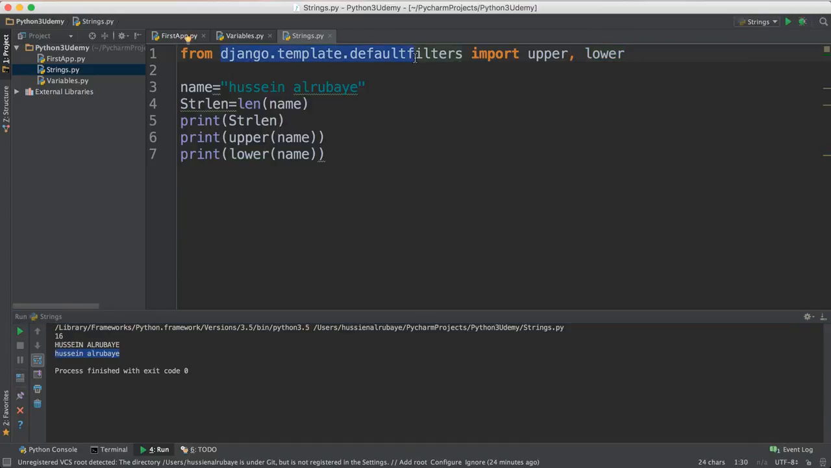So did you see how Python works? Whenever you want to use any library, you have to import that library. I want to use upper, I want to use lower, but when I used len, I did not import it, because in Python some functions are defined as public, so you can access them without importing a library. So I have upper, I have lower.